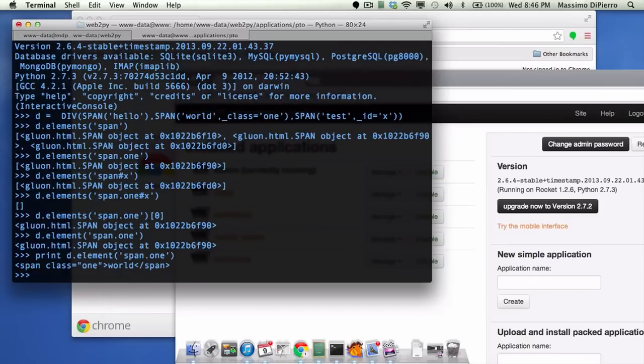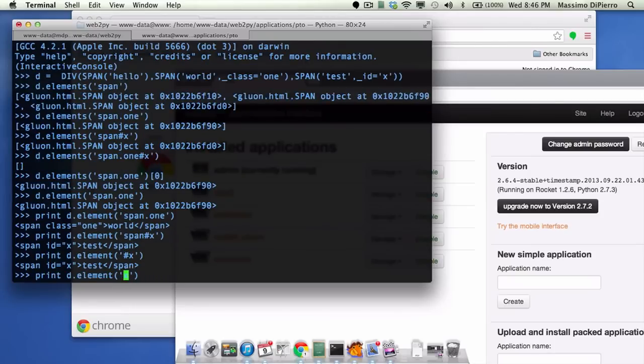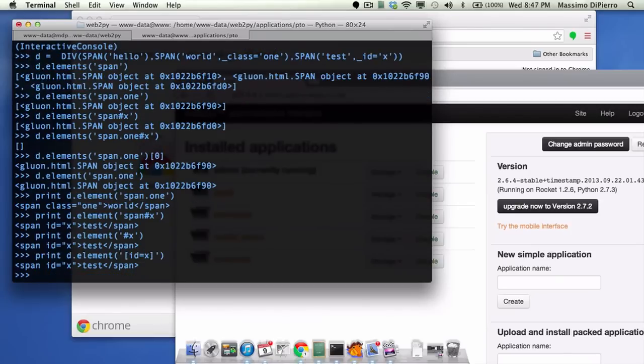And again, given one element, like let's say the one with an ID equal to X, we can select it using different syntax. So we can specify the tag and the ID, or simply the ID, or we can specify attribute equal value, so ID equal X. And this is the same as the jQuery syntax.